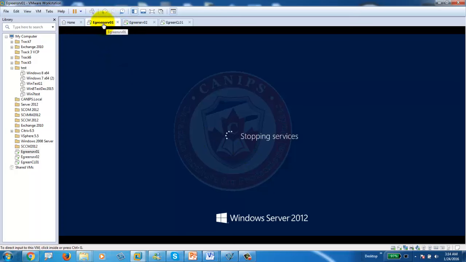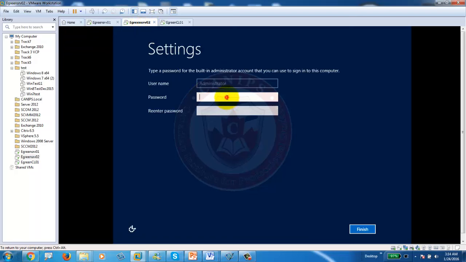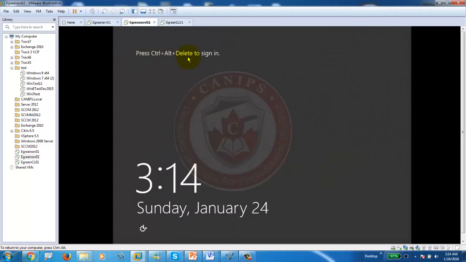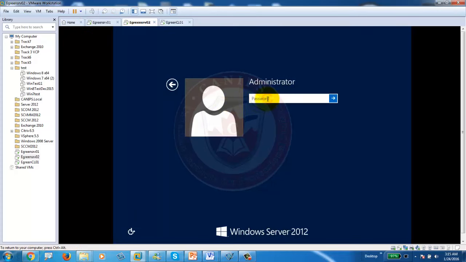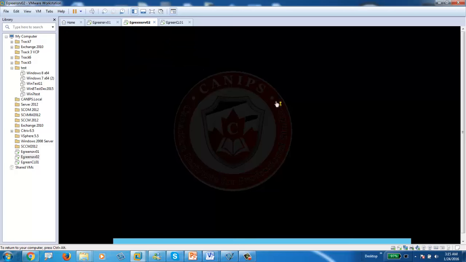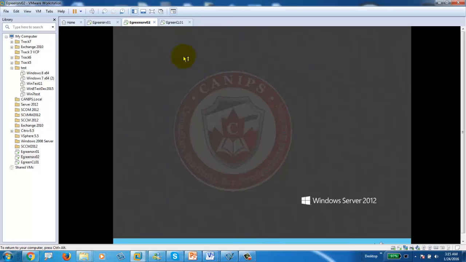And now I'm going to do the same thing that I did on this one on this server. So this time just assign password 1. Secondly, finish, and then it logs in. If it asks you to press Control Alt Delete, you can press Control Alt Delete from the keyboard, or you can just click this here and then enter the administrator password. Once it logs in, it starts Server Manager automatically.